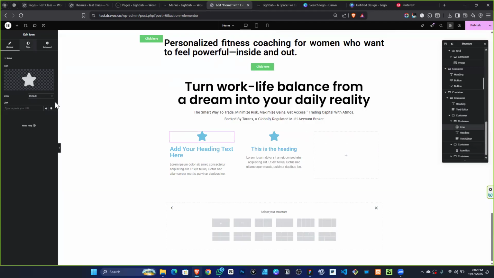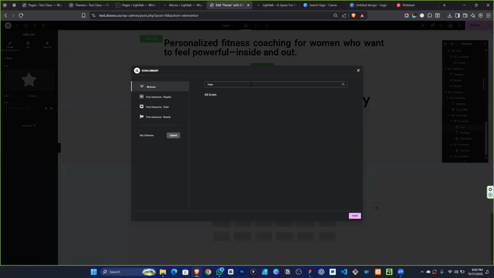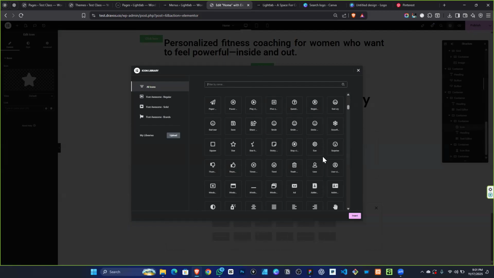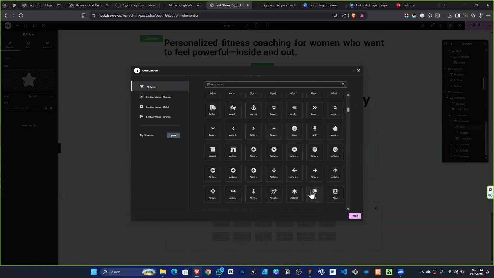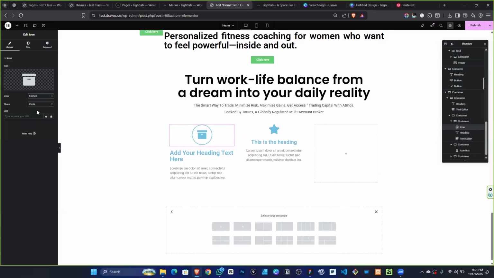You have this icon here. Let's change the icon to something we like. Target. Let's choose a nice icon. Archive. I think I like this. View. Framed. Stacked. Yeah, circle is fine.